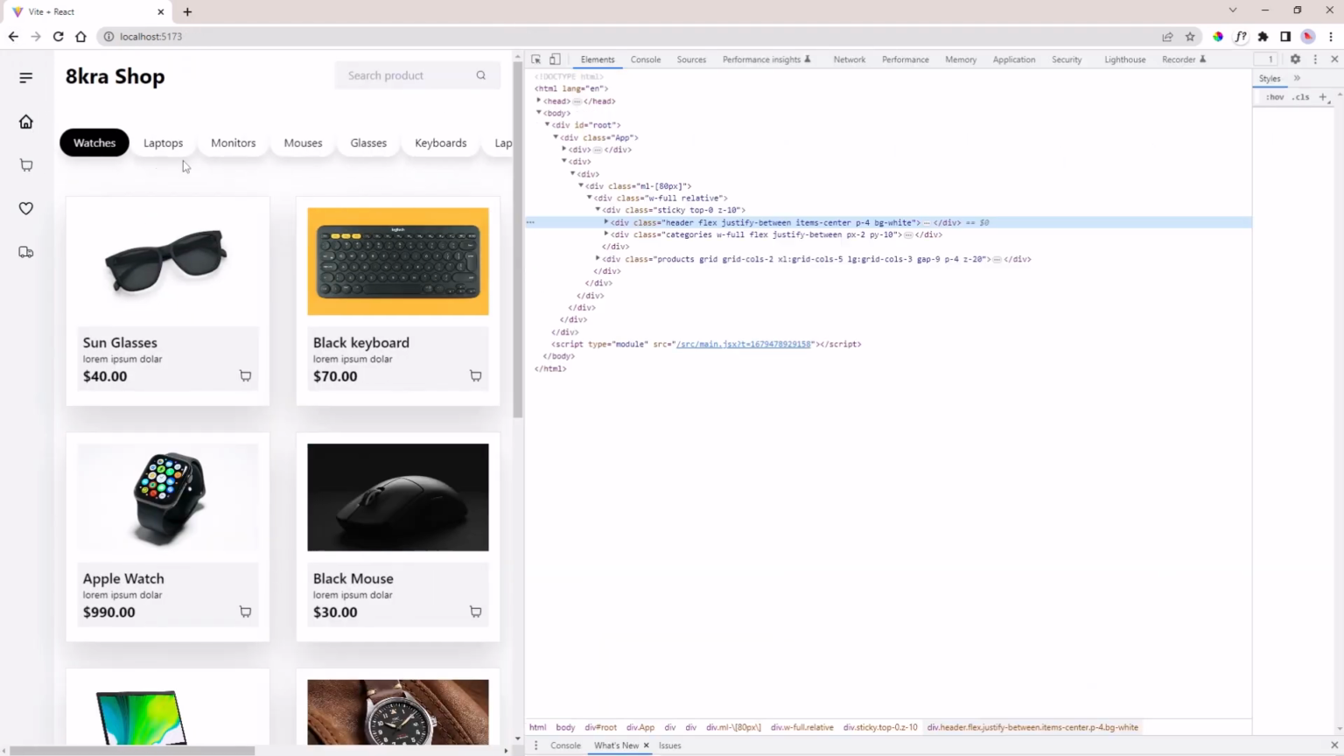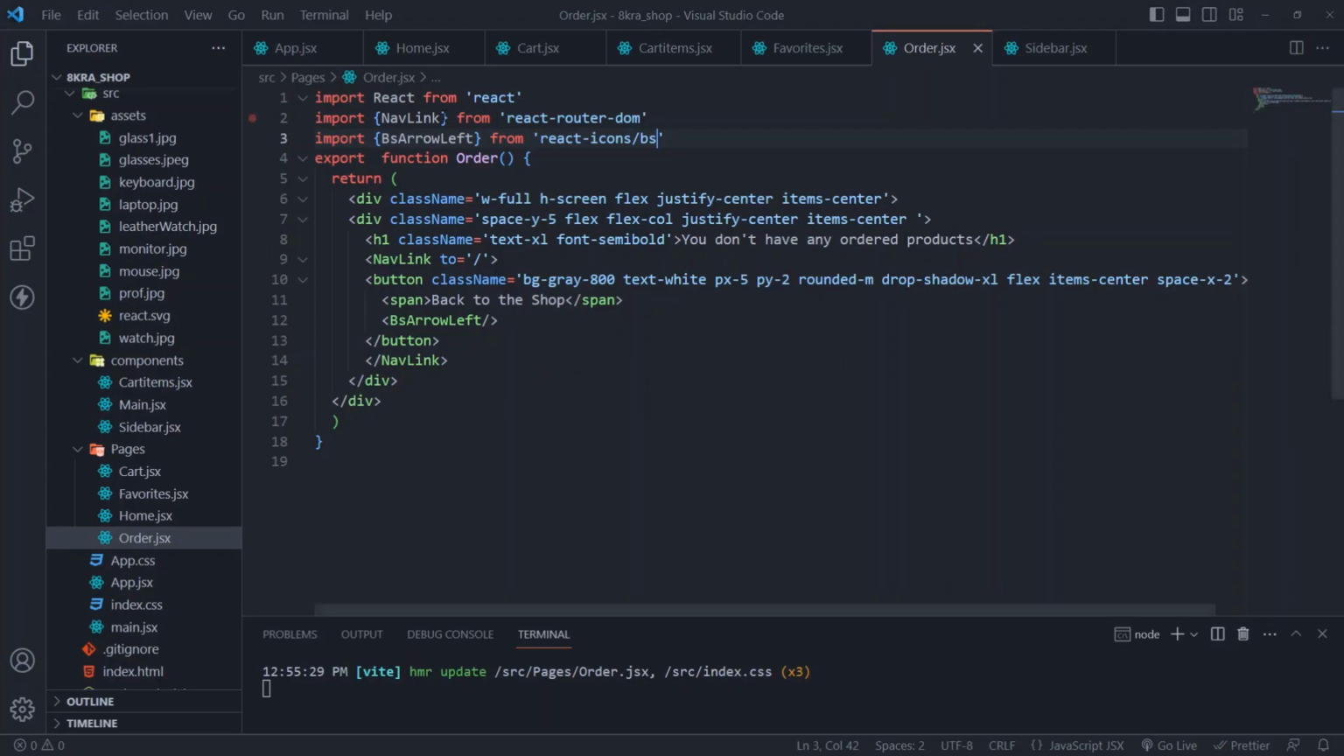Lastly, we need to make the categories horizontally scrollable with a customized scroll bar.